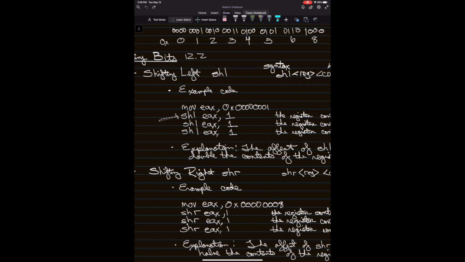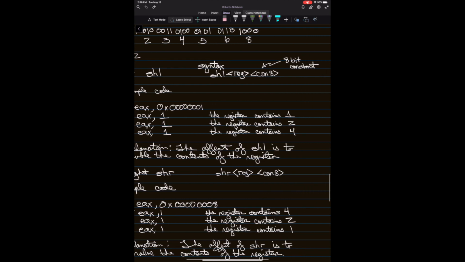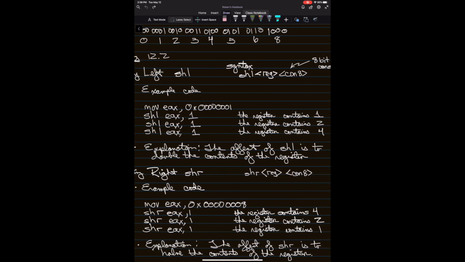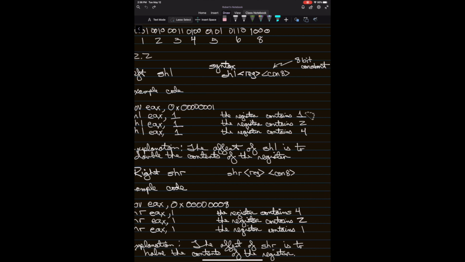All right. So now that I have this number in the EAX register, let's go ahead and apply this shift to the left of the EAX register by how much? By 1. So we're going to shift once to the left. If I shift once to the left, I'm saying that at the end of this, the register now contains the number 1. If I were to shift to the left again one time, the register now contains 2. If I were to shift to the left by 1, the register now contains 4. And I think you can see a pattern over here, 1, 2, 4.